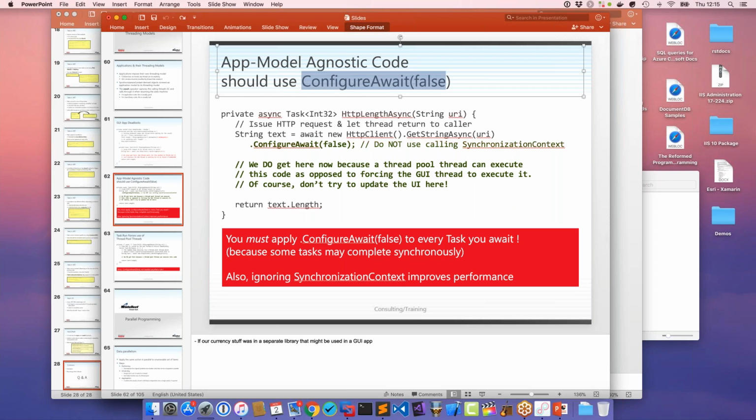What else? I'm trying to go down the list here because we don't have time to get to everything, unfortunately.